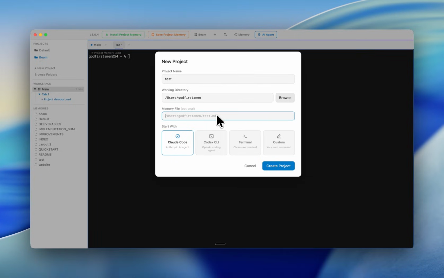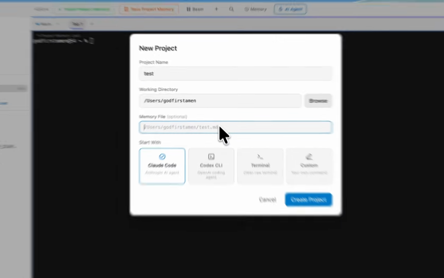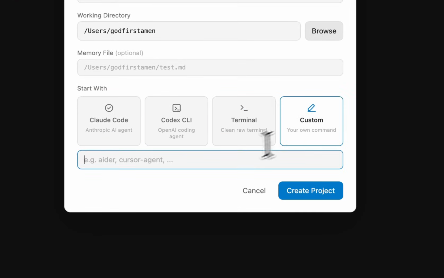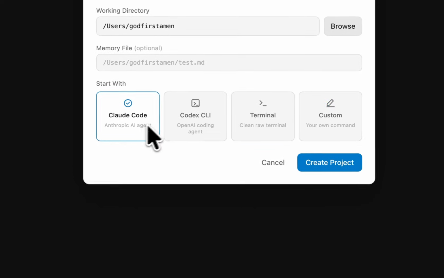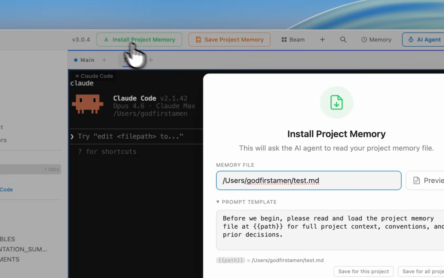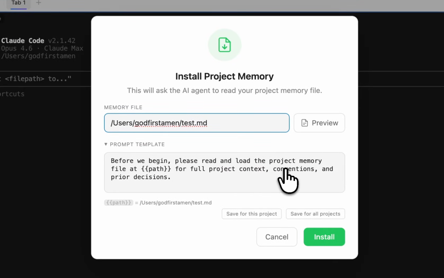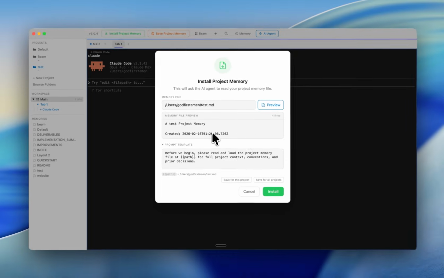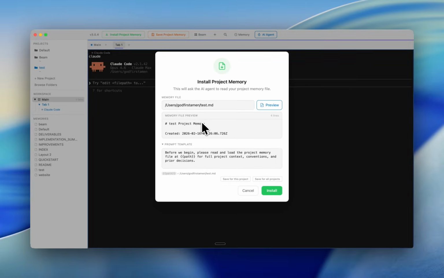And the benefit of this, as I'll show in a moment, is you can hop between different types of agents. So you can use Claude Code, Codex, just a clean terminal if you want, or a custom command for advanced users. A lot of beginners will just start with Claude Code. So what we do is just start the agent for the user, make it very easy. And here, when we install project memory, what we're doing is basically just injecting this memory file. So to start, we just say when it was created, and this is a project memory.